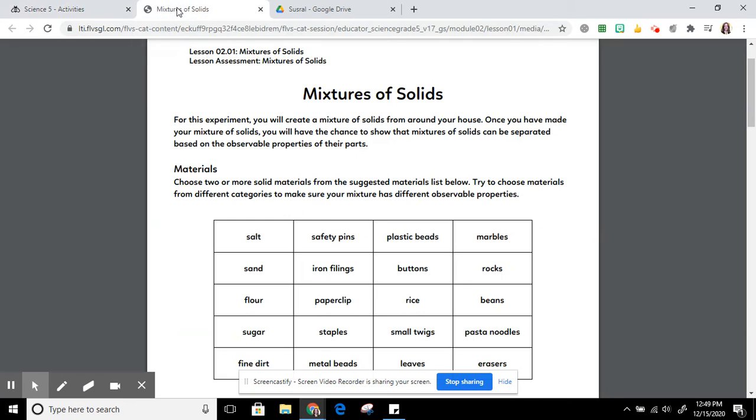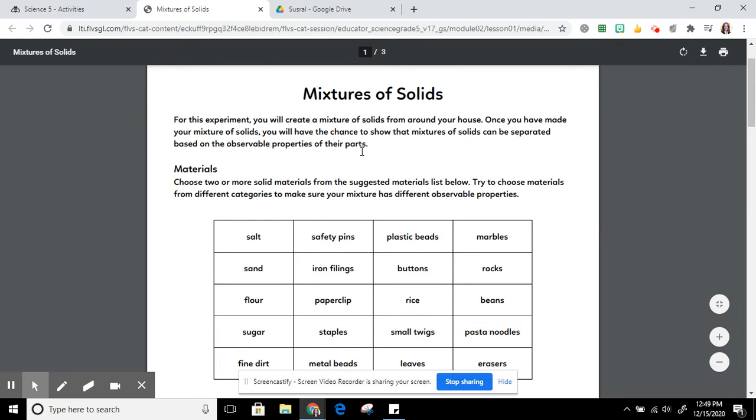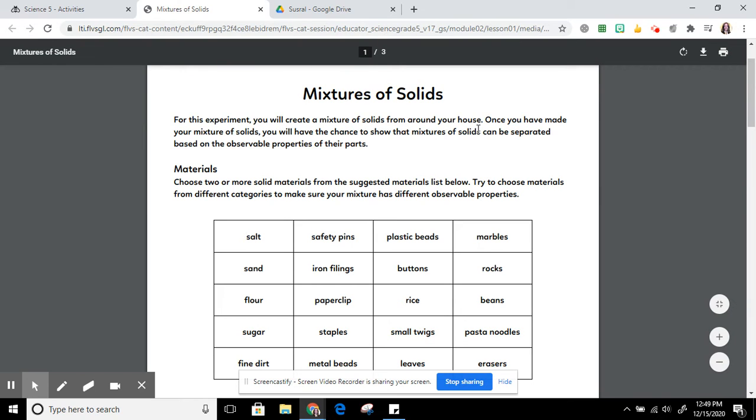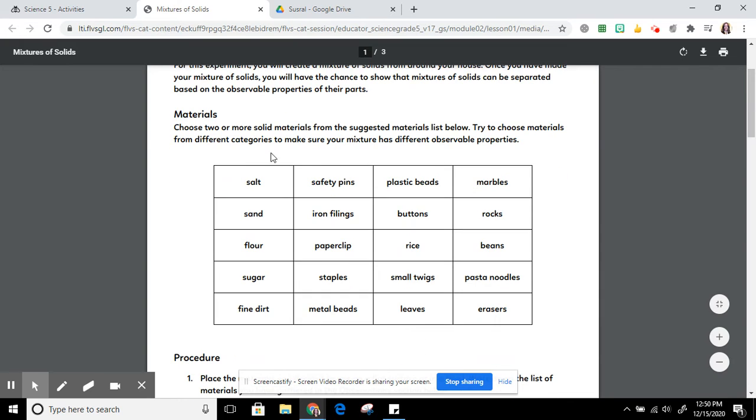So let's talk about what you're doing for this experiment. Again, if you don't have access to the things that you need, I have a video of it already being done that you can use in order to complete the assignment. It says, for this experiment, you will create a mixture of solids from around your house. Once you have made your mixture of solids, you will have a chance to show that mixtures of solids can be separated based on the observable properties of their parts. So here are the materials.